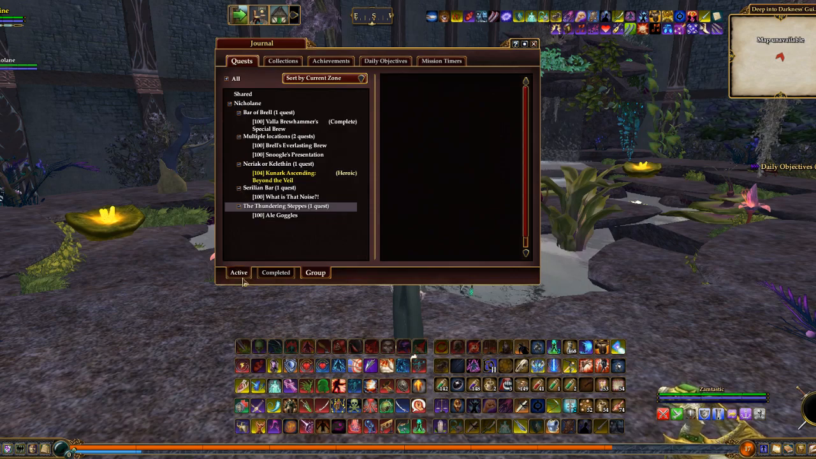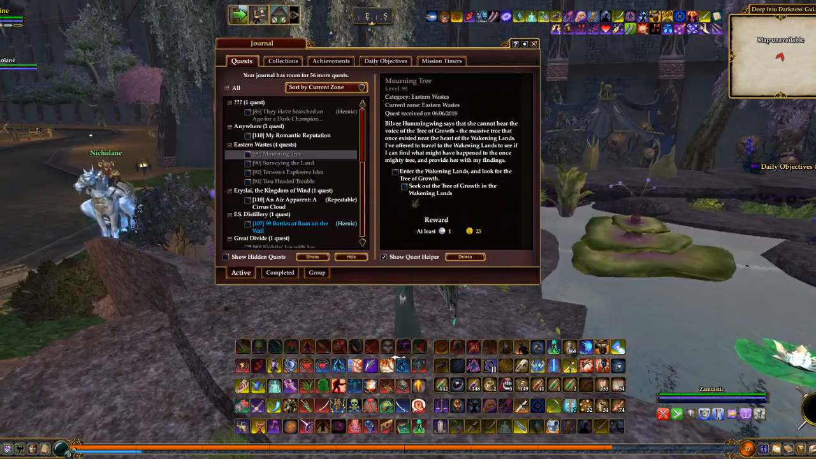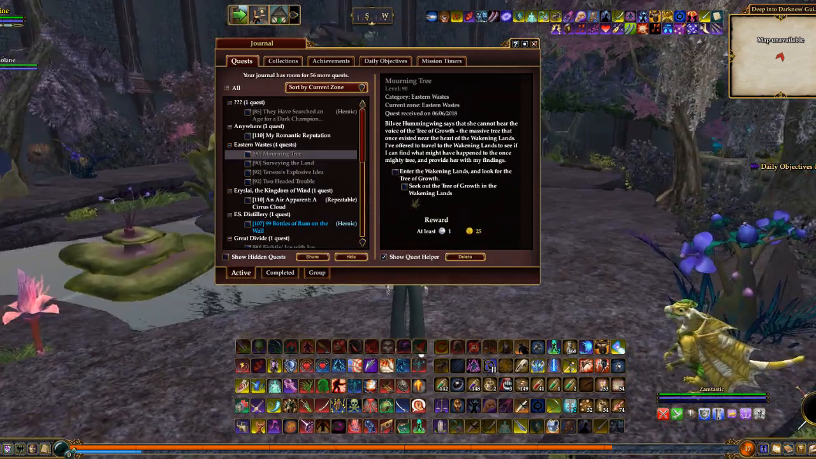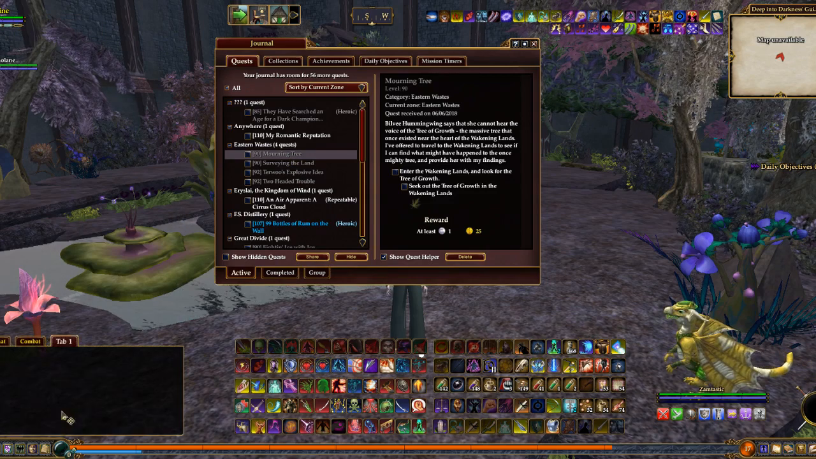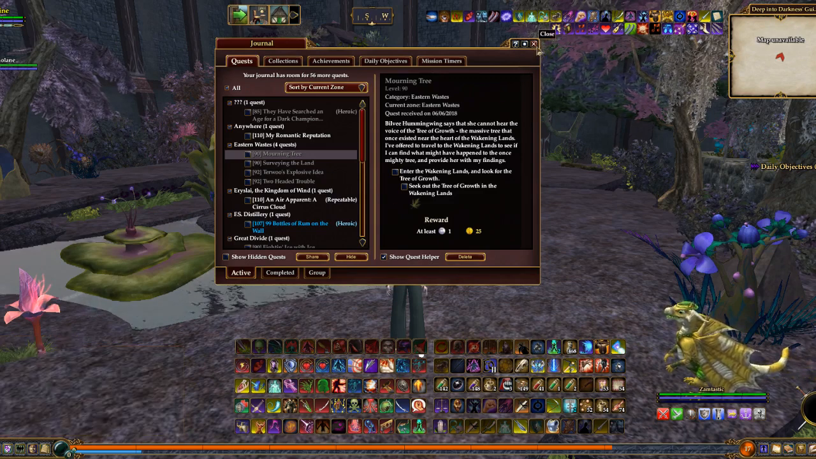Okay. The other thing you can do with your group mates is share quests. So I've got this quest highlighted. I want to share this with my group mate here. All I have to do is click the share button. Okay. So then that shares the quest with a person in my group. So if someone forgot to go pick up the quest, you can share it with them.